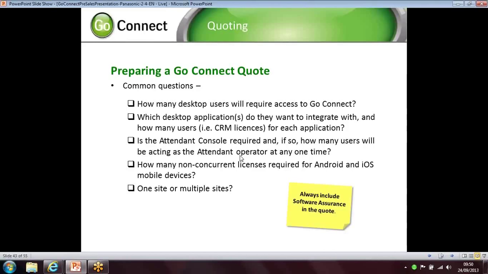Do they have a mobile workforce? So are they interested in either the Android or the iOS mobile application, or is it purely Office-based? And obviously then the key question is, is it one site or is it multiple sites? So they're the kind of questions that you're going to be asking when you first start talking to a client. What we say is always include software assurance in the quote anyway. So when you prepare that quote out, as you'll see in a moment, always put the software assurance in there as well as a starting point.